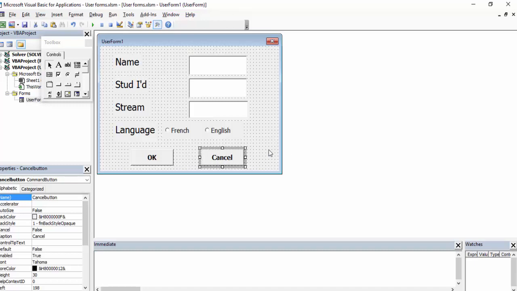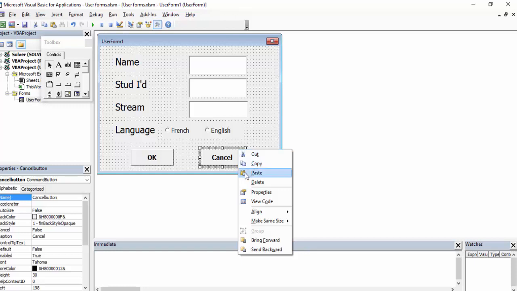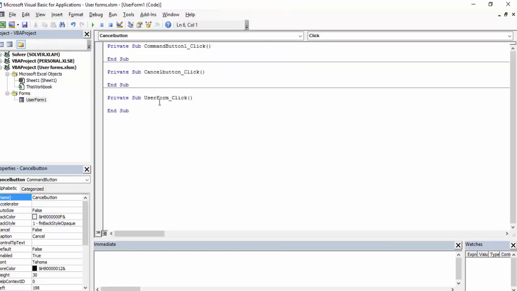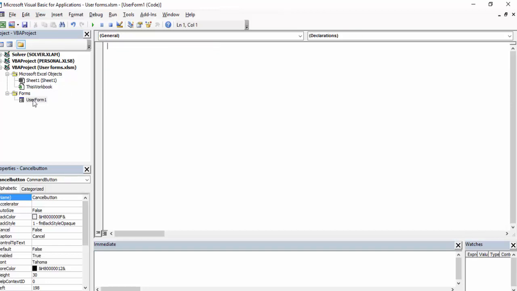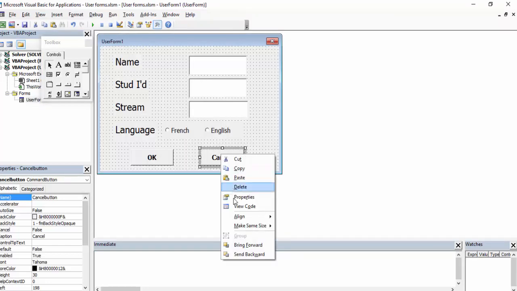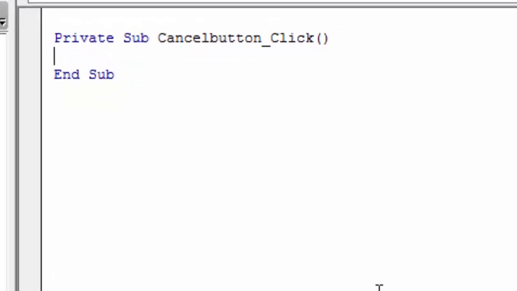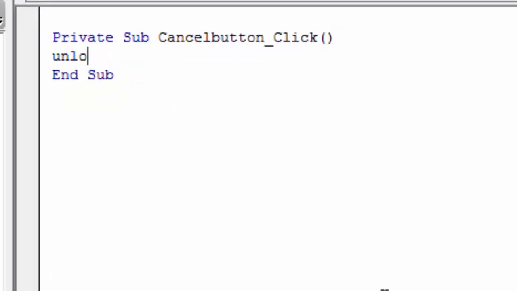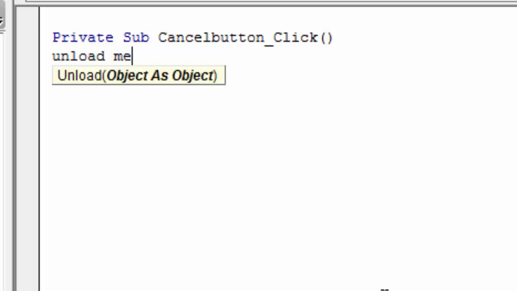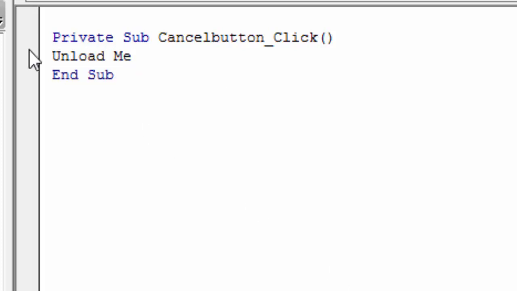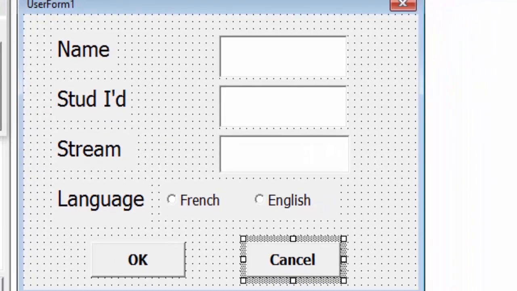Whenever you are writing your code in Excel or VBA, you must write your cancel button code first. The secret is on me. Let me show you. You just click on any box and view code. Okay, so delete this. Click on user form. Now click view code. Whenever you are dealing with cancel button, just write Unload Me every time. Okay, now click on user form, run.